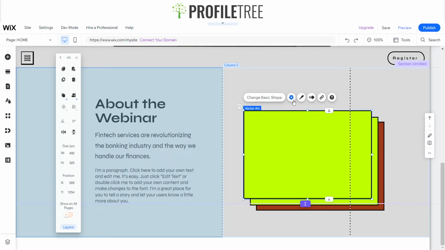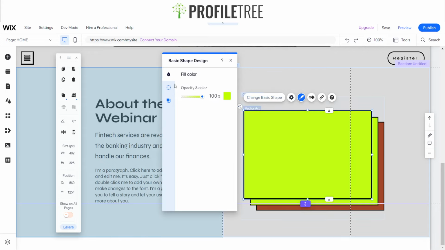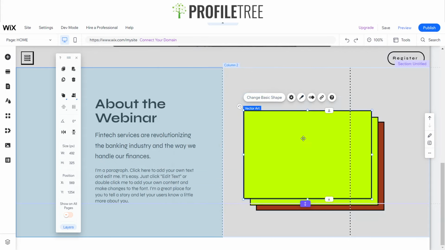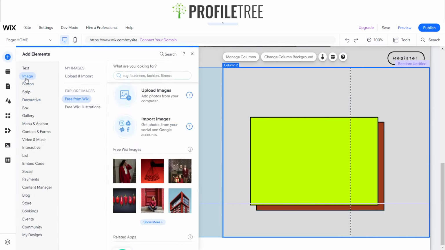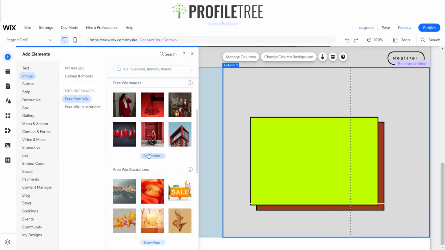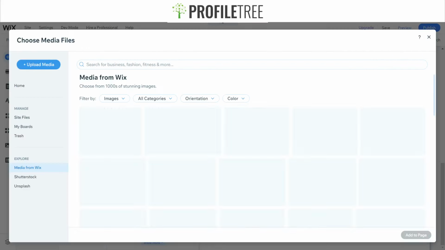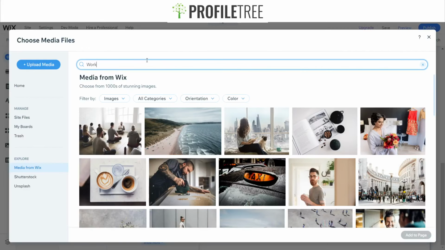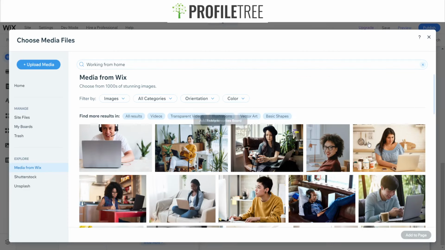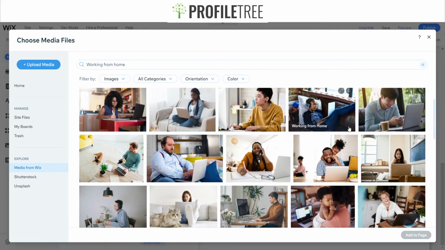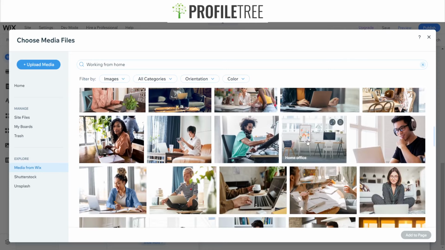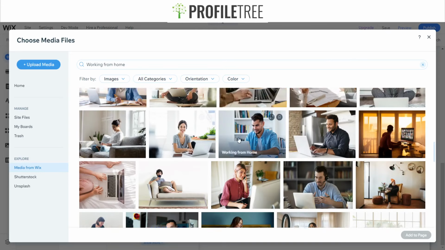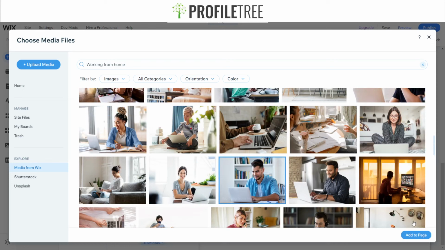So we'll change the design of this one. I think this one's an image, so we'll delete that and then go ahead and look for an image. We'll just look for more. It looks like she's just working from home. Maybe we can try to find the same image, maybe not. Alright, we'll just go for a random one. We'll just go for this guy here.